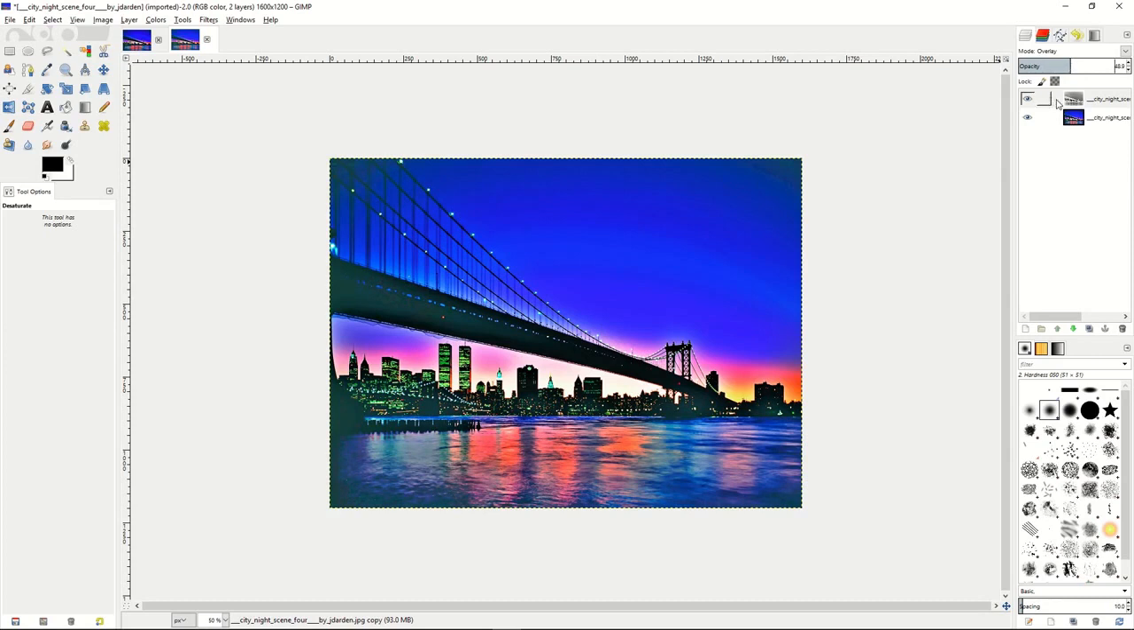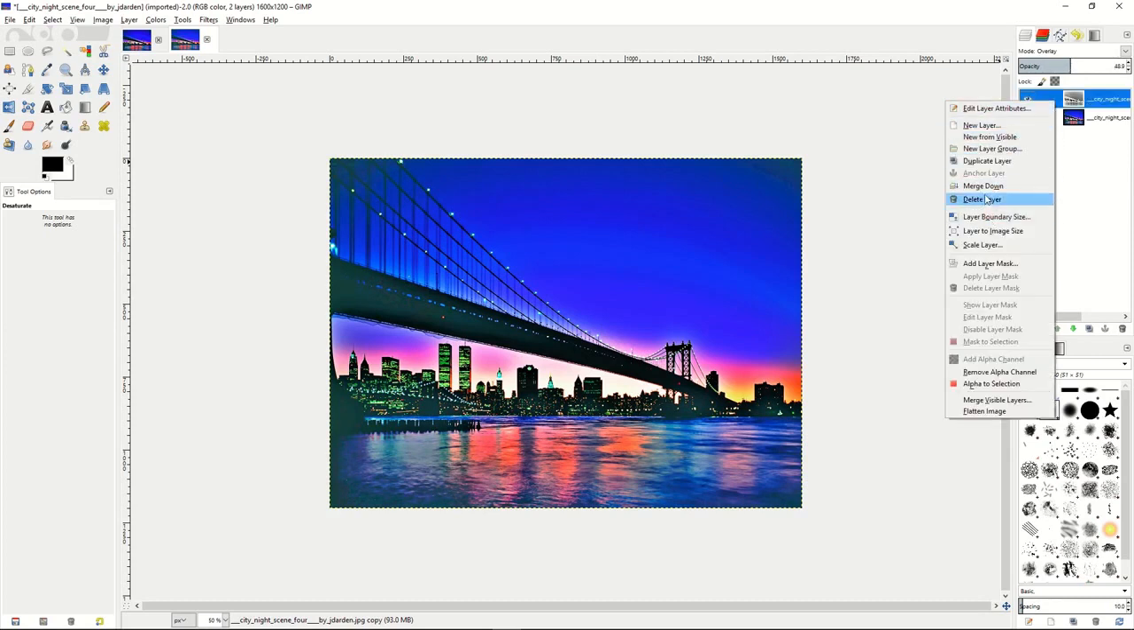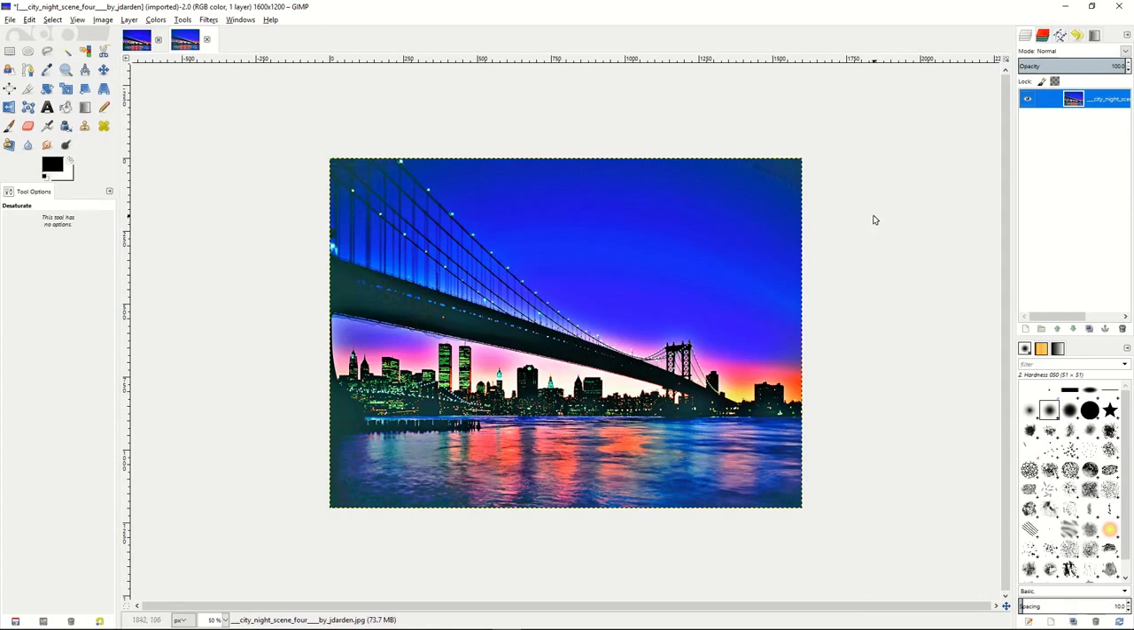48, and then we will merge the layers down, and now you can see we have our new image that shows the different tone maps of color that are in our night sky image. And that's how you get some tone maps in your GIMP program.